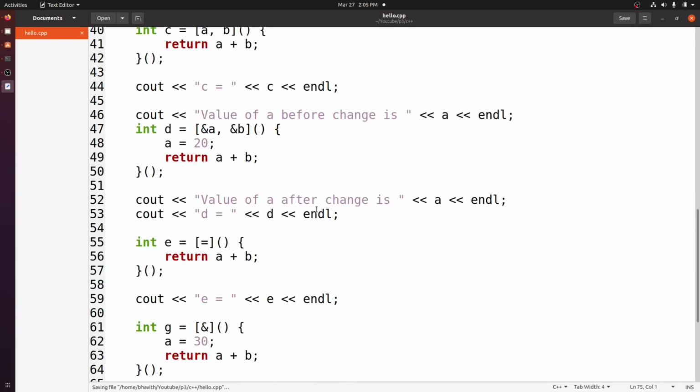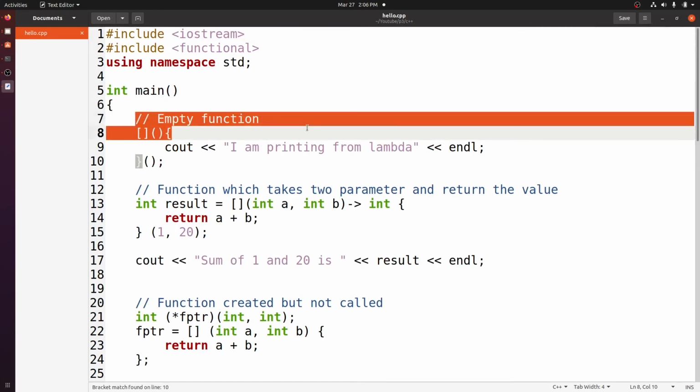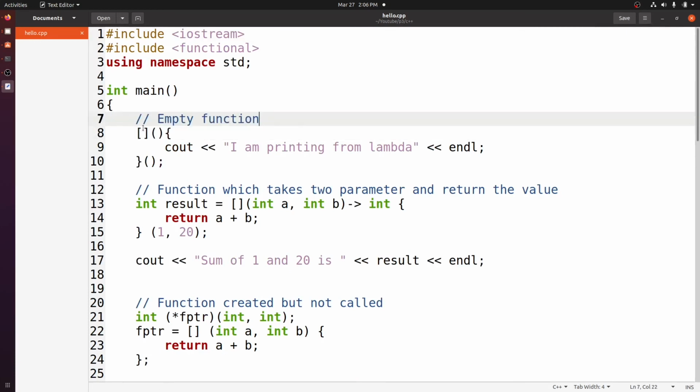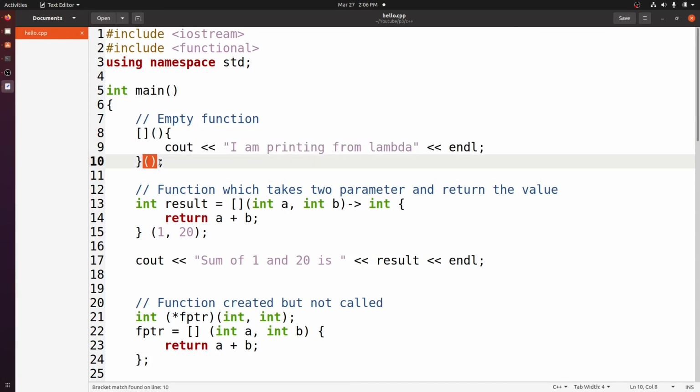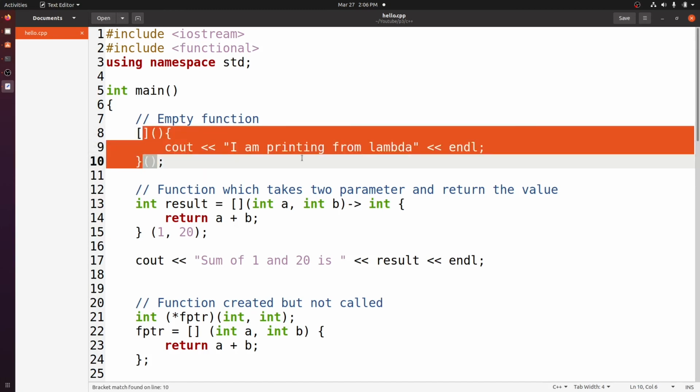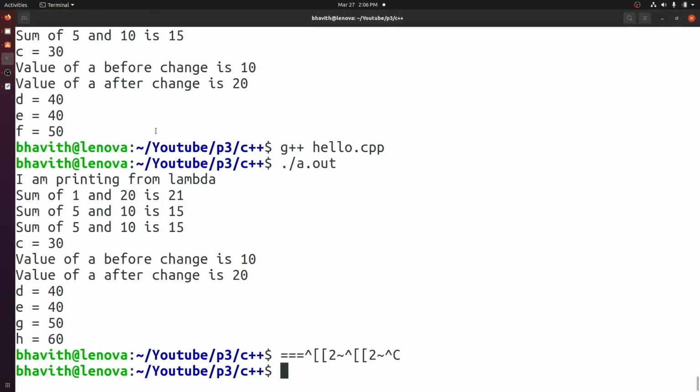So let's recap what are all the things we have done, and also in the description I'll keep this program as well. First thing is lambda is an anonymous function, which means a function that does not have any name. This is the syntax to create a lambda function, and while creating we executed it as well. If you do this, it will execute your anonymous function and it prints. So first time it has printed, I am printing from lambda. Here you can see I am printing from lambda.